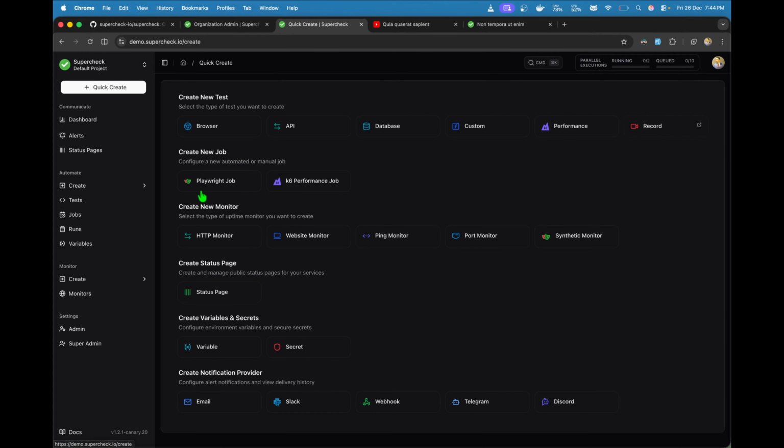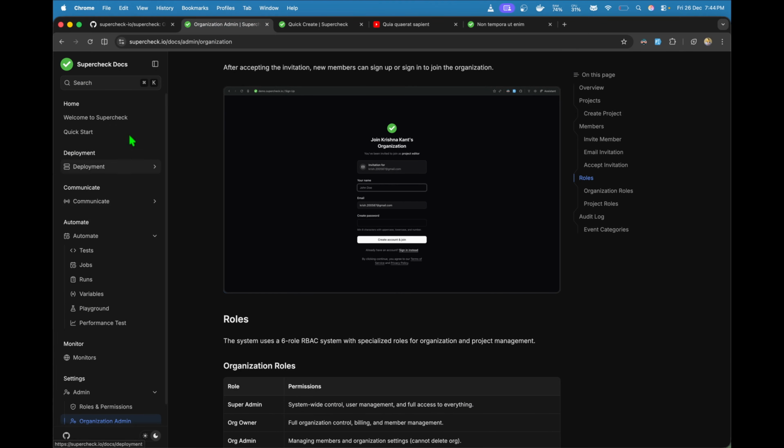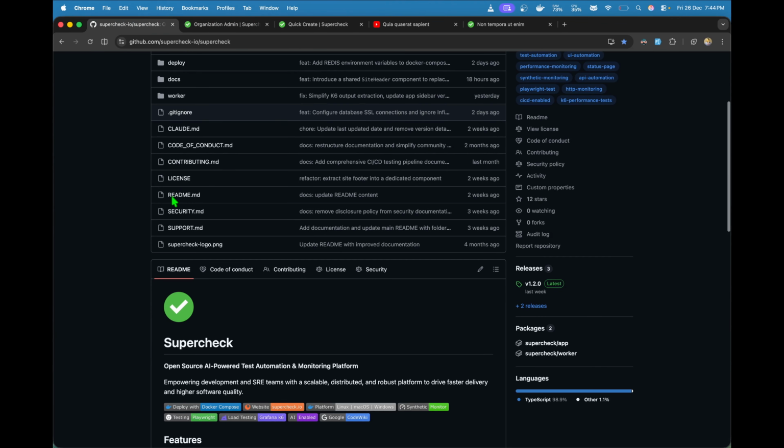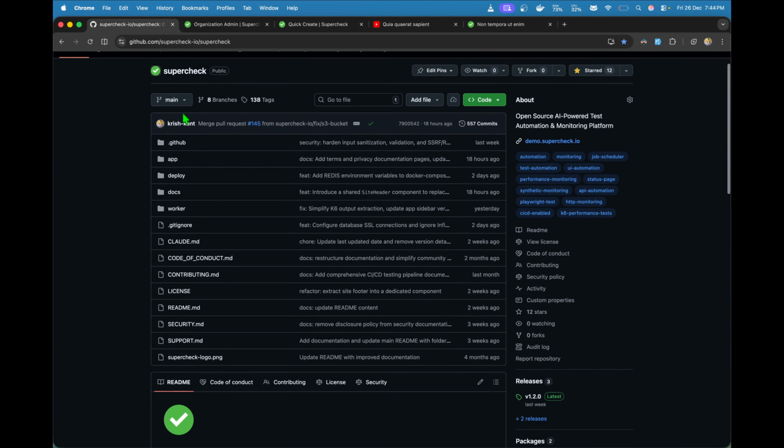I think that is all I wanted to cover. If you need more details, go through the documentation. If you find any bug or something is not working, raise a GitHub issue, and we'll look into that.